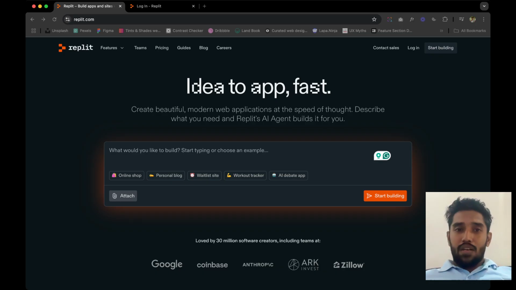And how they are doing it: create beautiful modern web applications at the speed of thought. Describe what you need, and Replit's AI agent builds it for you. So that's what the user gets, right? They are getting apps built faster with AI.